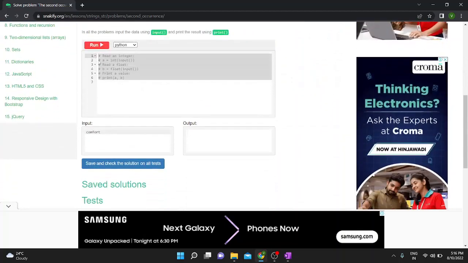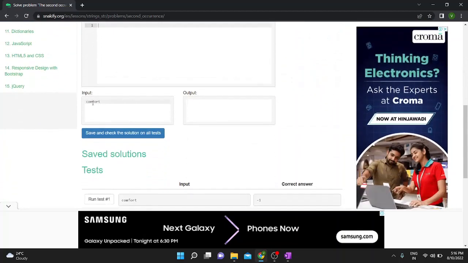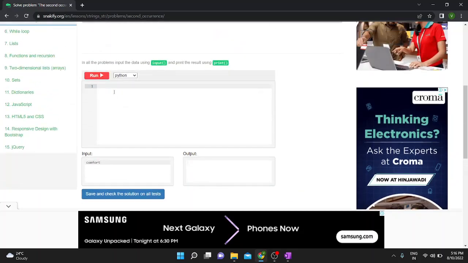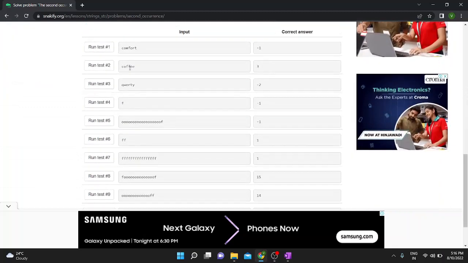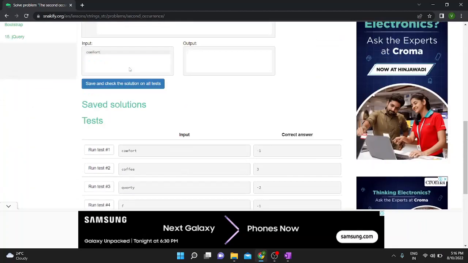Okay, I would remove these unnecessary things. So if we are getting one f, we have to print -1. If we are not getting any f in our input, we have to print -2. If we are getting two f's in our statement, we have to print the second occurrence of the f. Here it is given two f's, so we have to print the second occurrence of the f.